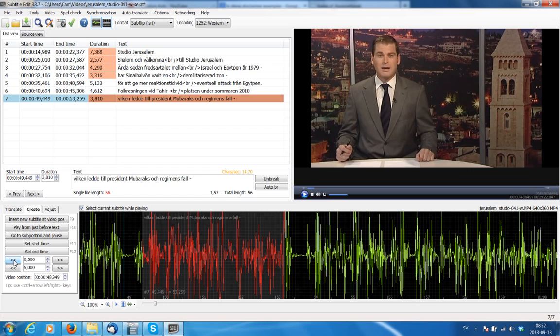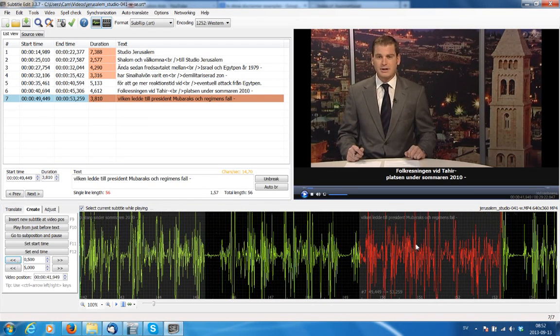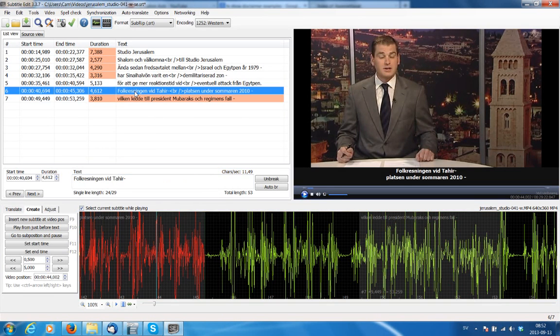Okay, let's go backwards, because remember, I placed this text in the wrong area. Now, see where my last translation happened? You can even see the text up here, Platsen under sommaren 2010. If I do a left click on the timeline, and actually if I click on the one ahead, we can see that this text, see the jagged line? See how it all of a sudden gets relatively flat? Jonathan is taking a breath there.